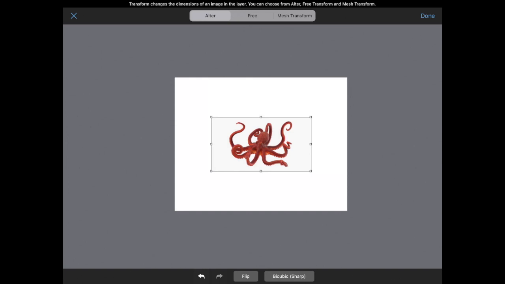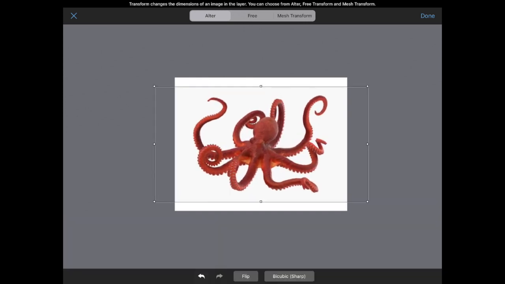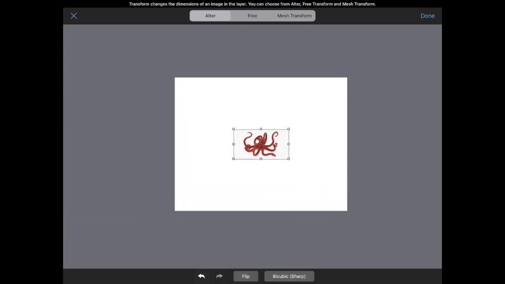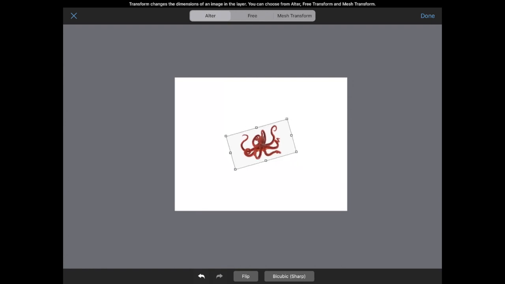So using the transform tool will allow you to drag your picture, make it really big, make it much smaller, and then if you put your finger in the gray area outside of the white space and slide your hand clockwise or counterclockwise, then you can rotate your picture as well. Okay, so this really comes in handy in this project also, because you're going to want to click this often to resize things and reposition things.